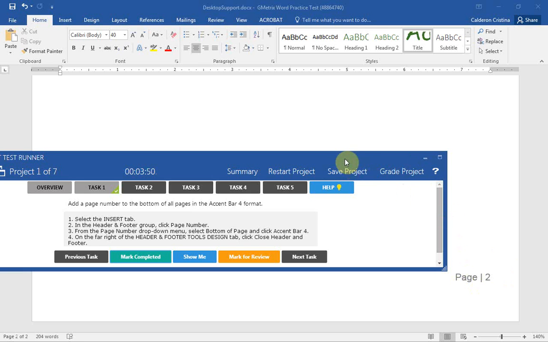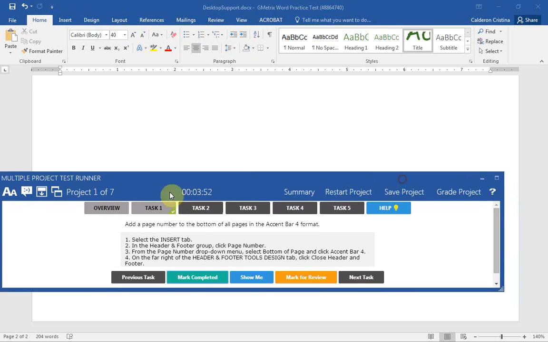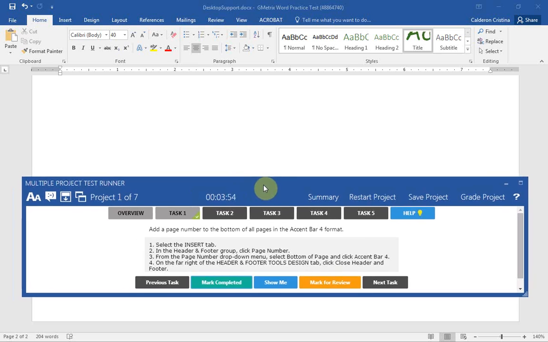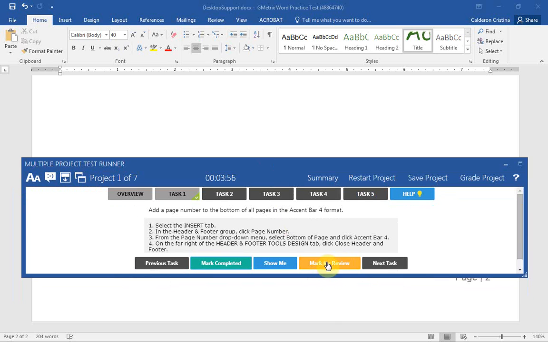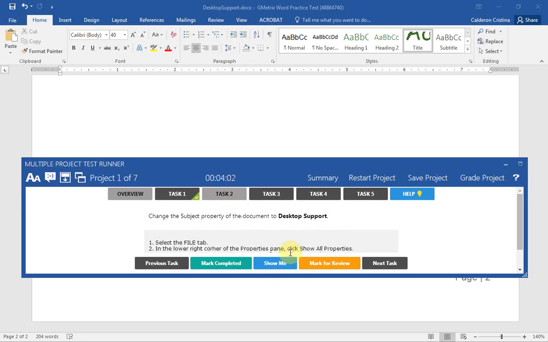So there it is. If you did complete it, then you mark it as completed. If you need to skip it and come back to it, mark it for review. And if you need it to show you how to do it, then you would click Show Me. That also wouldn't be on the test itself.